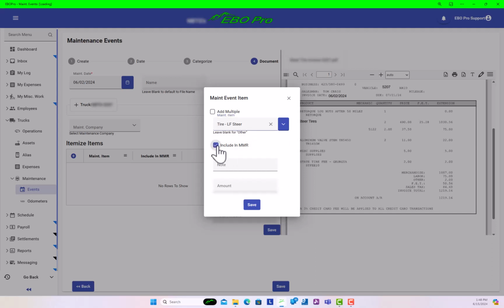If it's something that is changing the batteries or getting a new light bulb or something you wouldn't put on your MMR, you just don't check that. You just leave it blank. But you still want it to be on the history of that truck. So we still want to add the invoice, but we don't need it on our MMR. This one I want on my MMR.